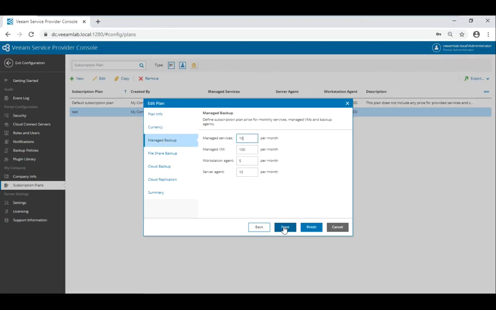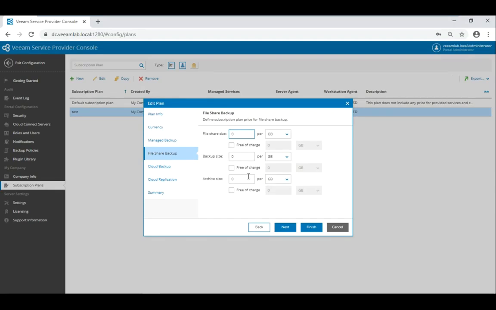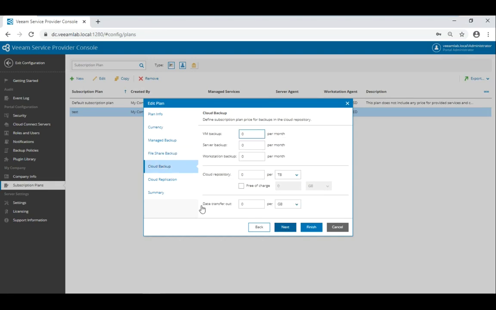What are you backing up for that end customer? Let's say you are giving him managed services for 10 VMs, maybe it includes 100 VMs, 5 workstation agents, 10 server agents, and how are you going to define it? You can define your values here. Does that customer have any file share which needs to be backed up, which you are managing? Are you doing a cloud backup, or are you doing a cloud replication? So you can define it here.